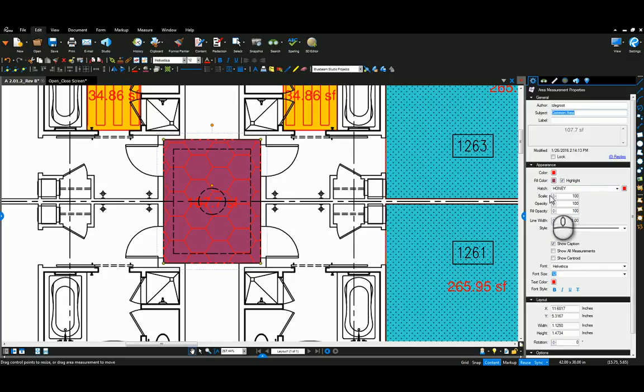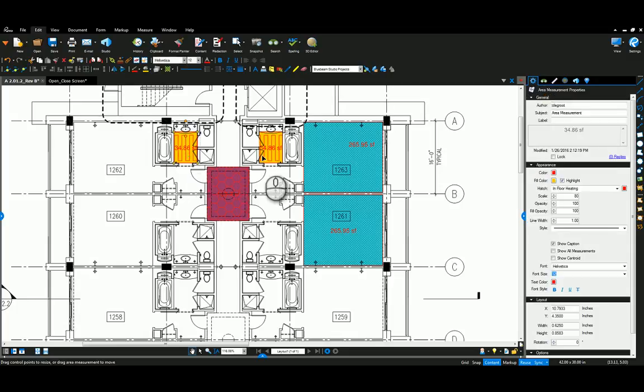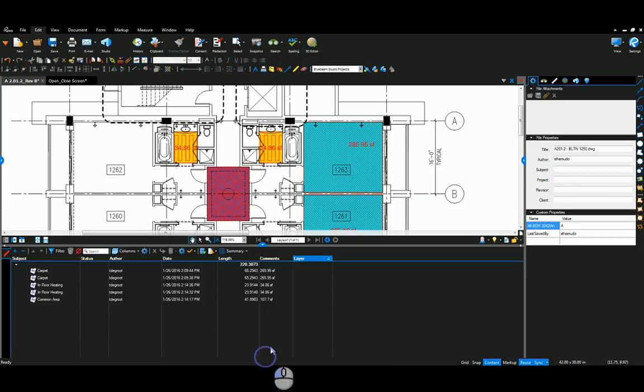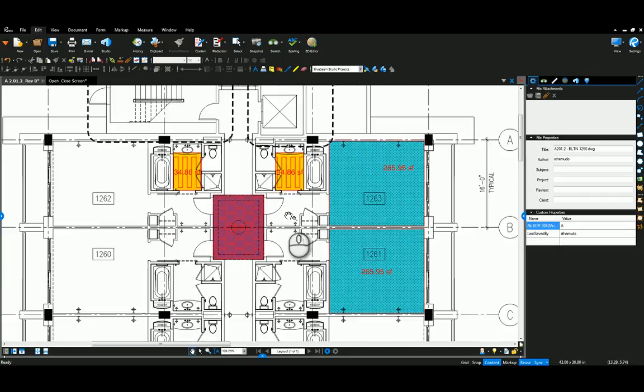Okay, and I can again work with the scale. And this one, I forgot to name this one in-floor heating. I'll do that here as well. And now you can see in my markups that I got this. These are all categorized, and I can filter these to only show the ones that I want. So, but I wanted to show you the hatch patterns today.